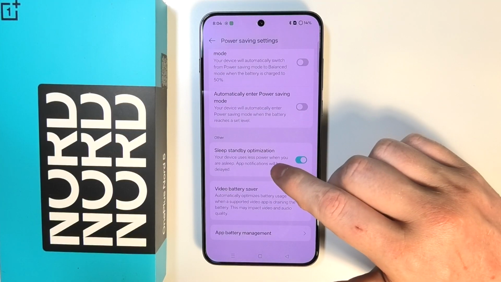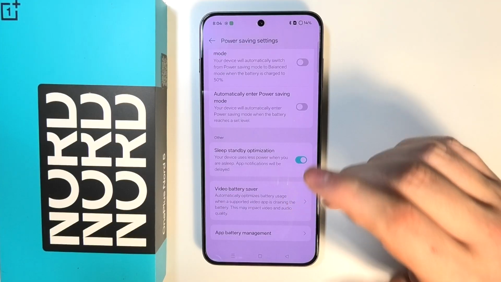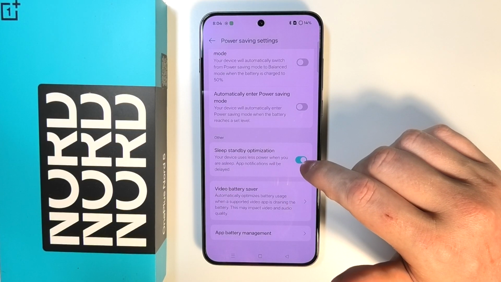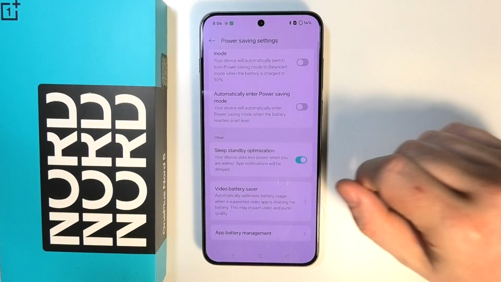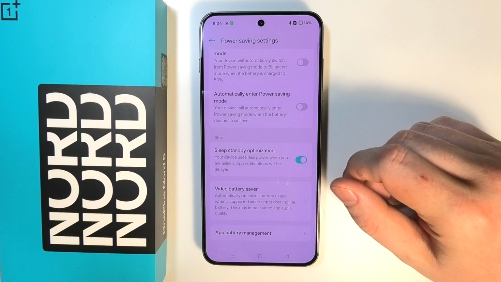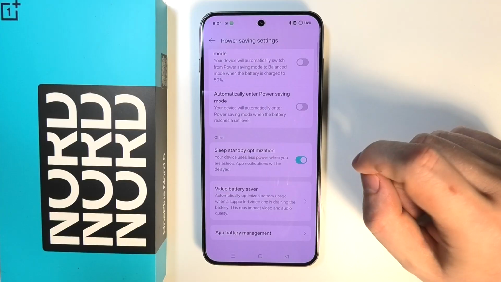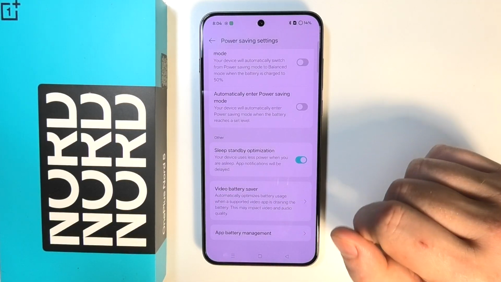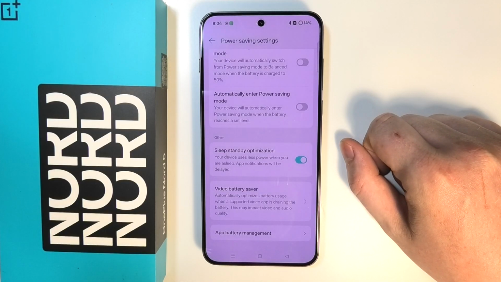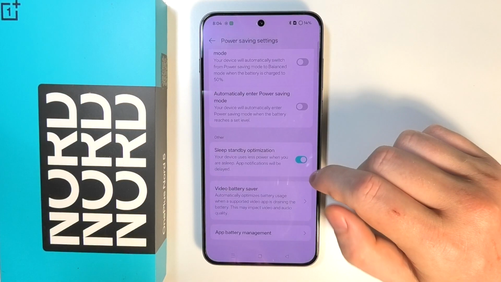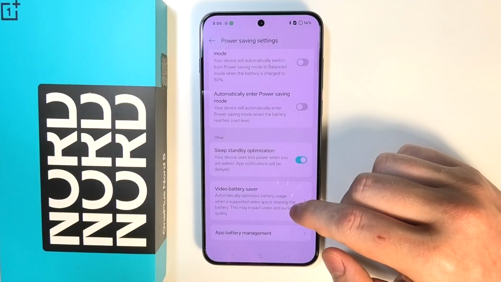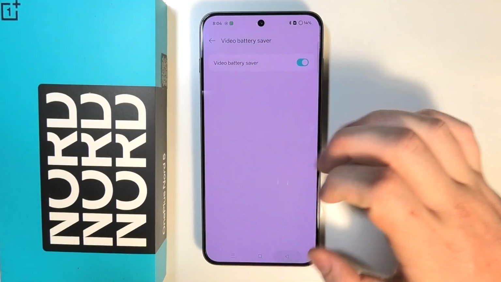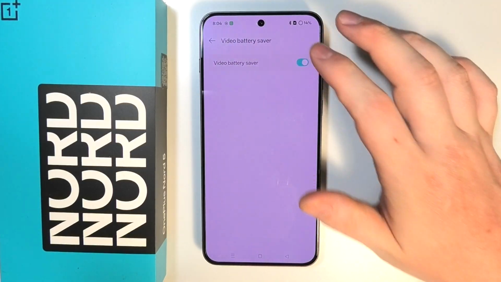And then we have sleep standby optimization. Your device uses less power when you're asleep. App notifications will be delayed. You can activate it. This is the intelligent feature which will try to improve your battery life when you're sleeping. We have video battery saver. Automatically optimizes battery usage when a supported video app is draining the battery. This may impact video and audio quality. So we can enable that if you're watching something and just want to save battery.